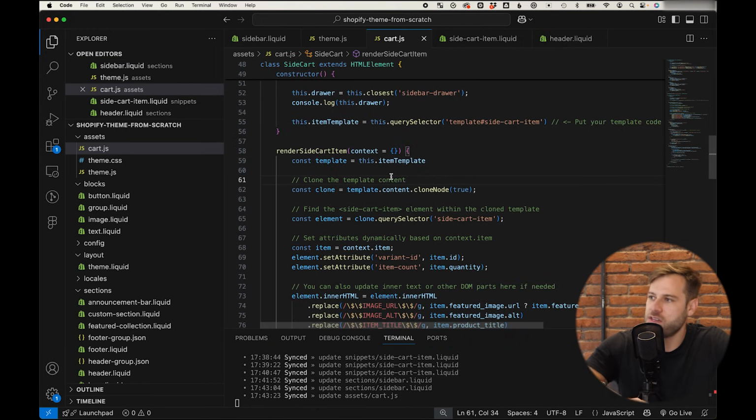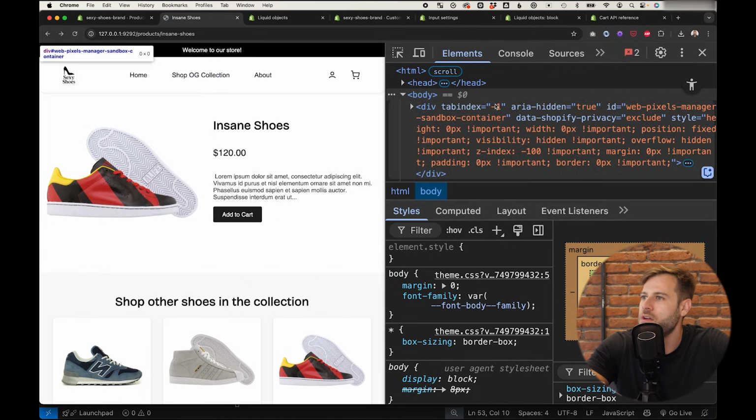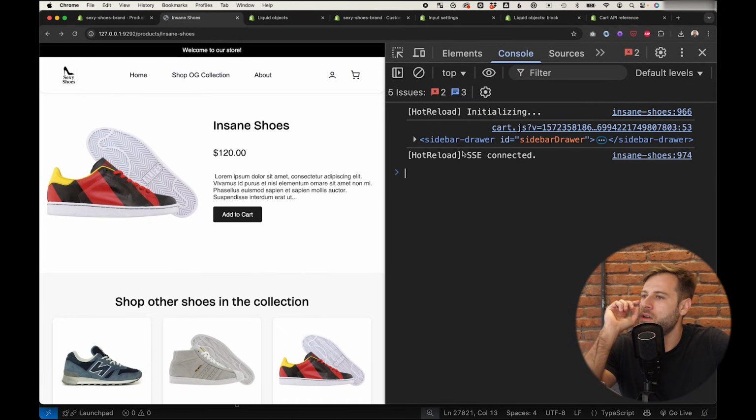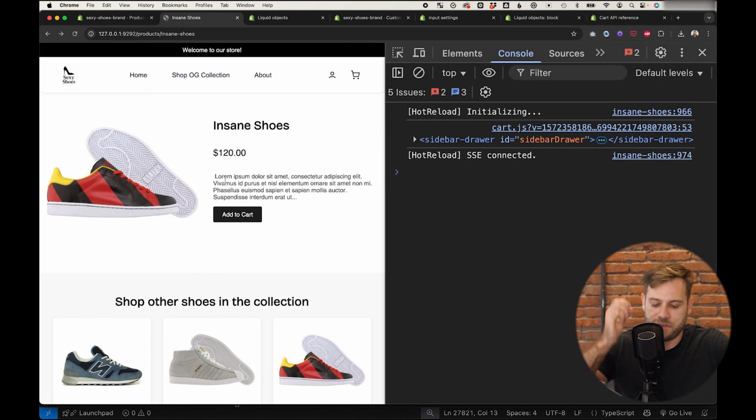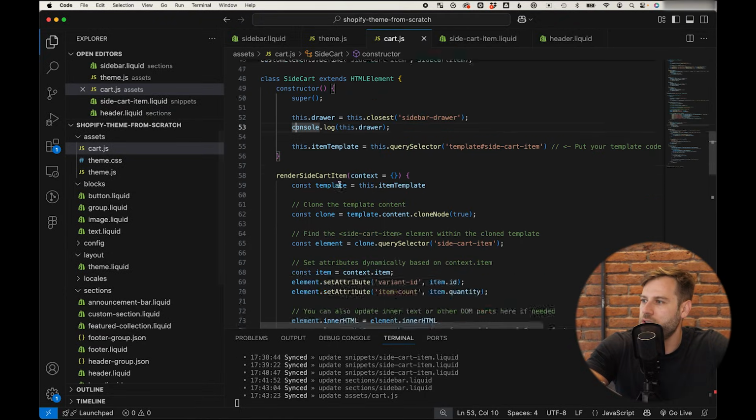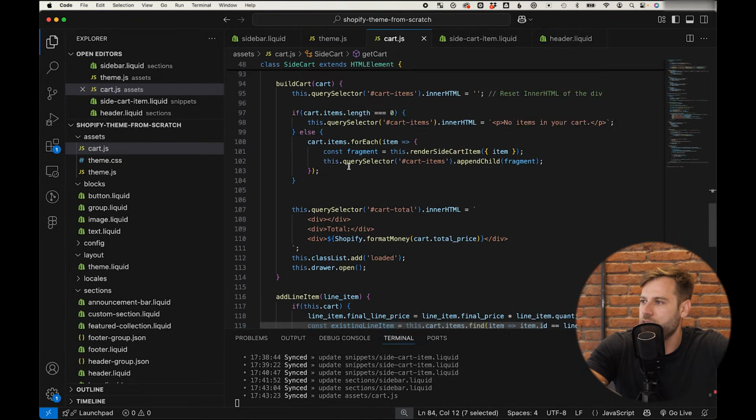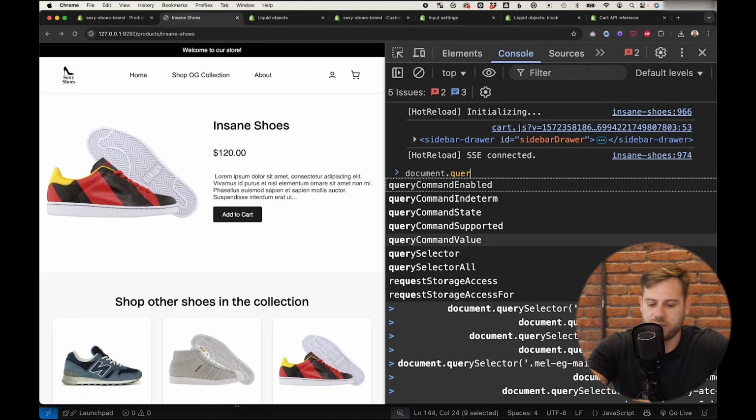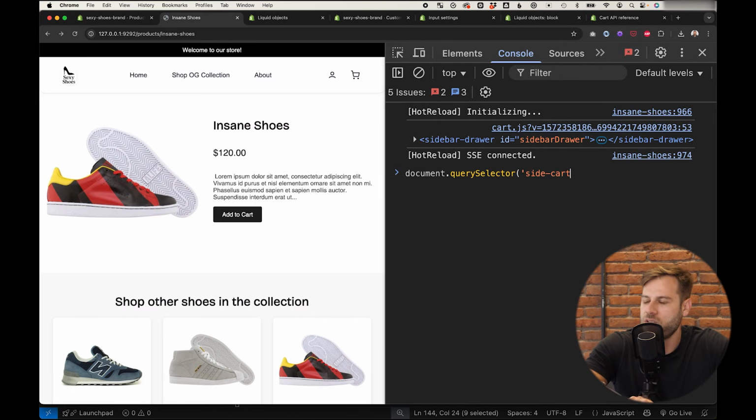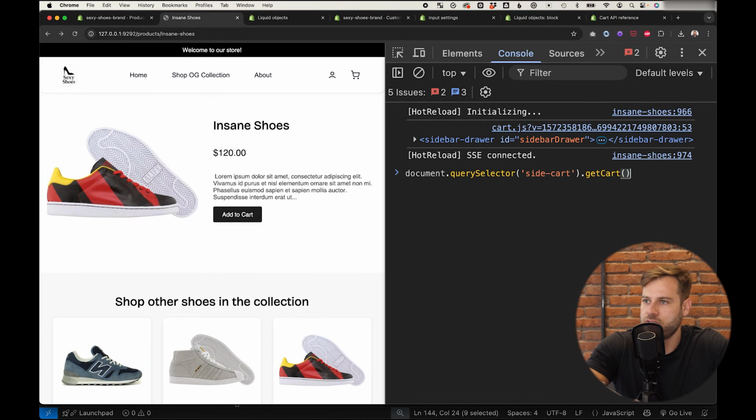So let's just see what happens now if we get the drawer being console logged. I'm going to go over to console here, and you can see that the sidebar drawer is being console logged. And so let's test some of this functionality. Let's run get cart on this web component. So we're going to go document, query, selector, side cart, and then let's run get cart.